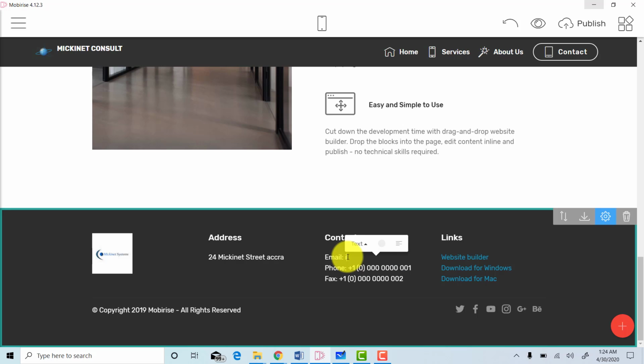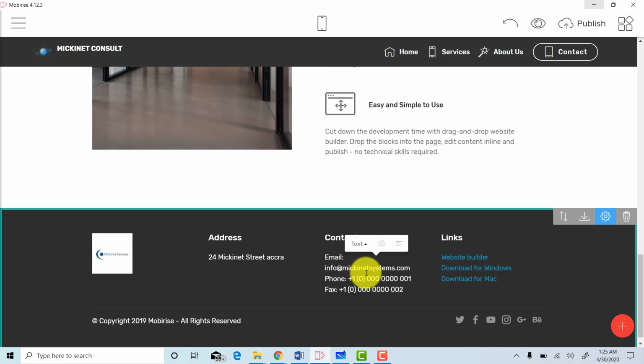So add your email. All right, and then set your phone as well. Now you can edit these links here.